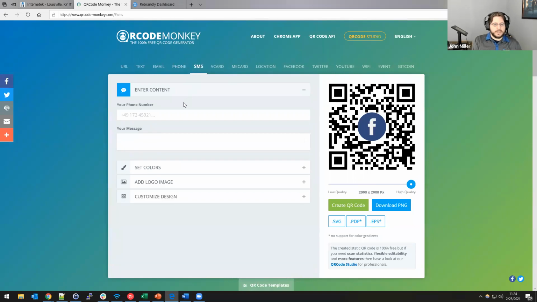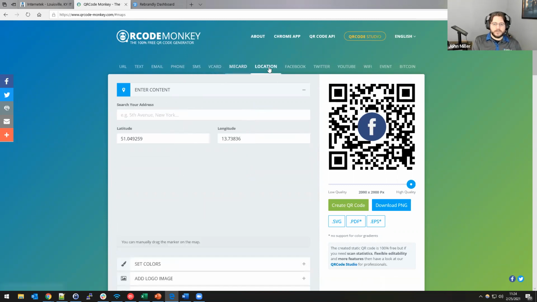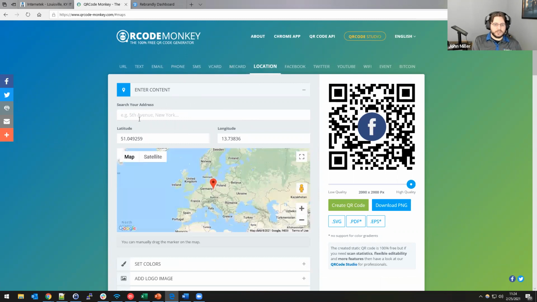SMS is text, same thing. You can type in the phone number and the text on their phone. They scan it and it will pop up the little text message and say, do you want to send it? MeCards, those are contacts, so contact cards. Location, you can do lat long, so latitude, longitude, or an address.